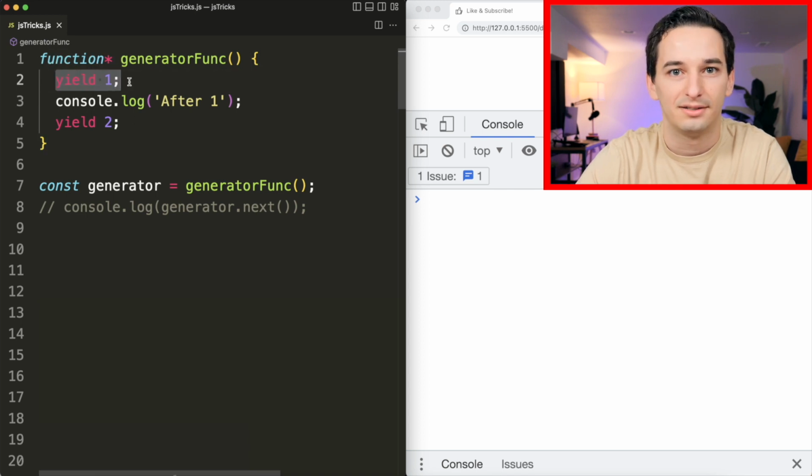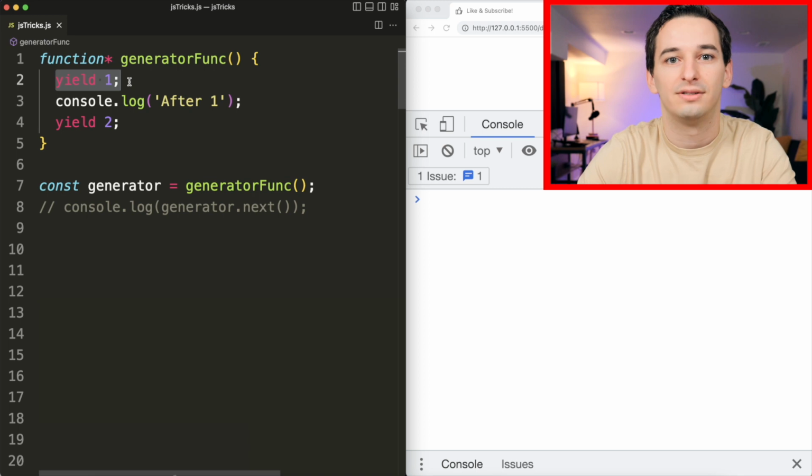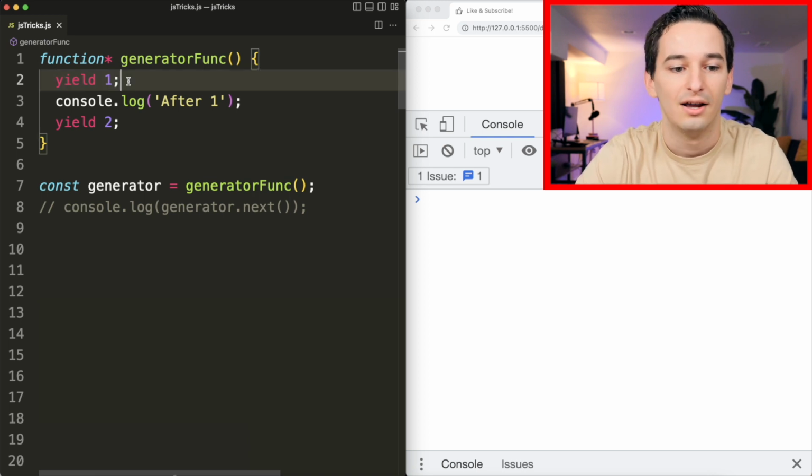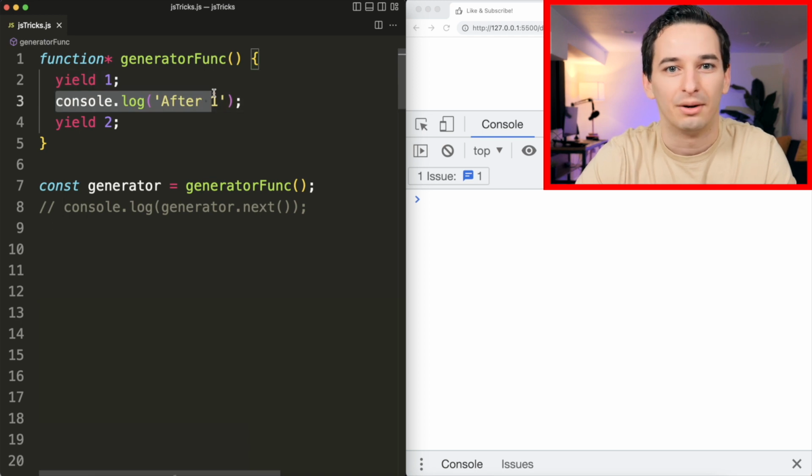What yield does is just like return, it returns out some value, but then it pauses execution. So the next time we use this generator, we're going to continue from where we yielded. So the first time we would yield 1, and then the second time that we call the generator, we would end up logging out after 1, and then we would yield 2.